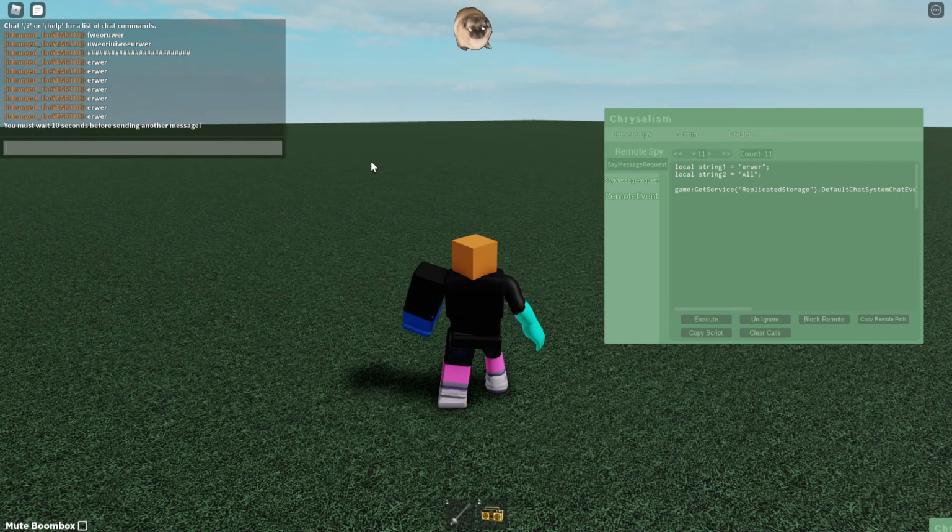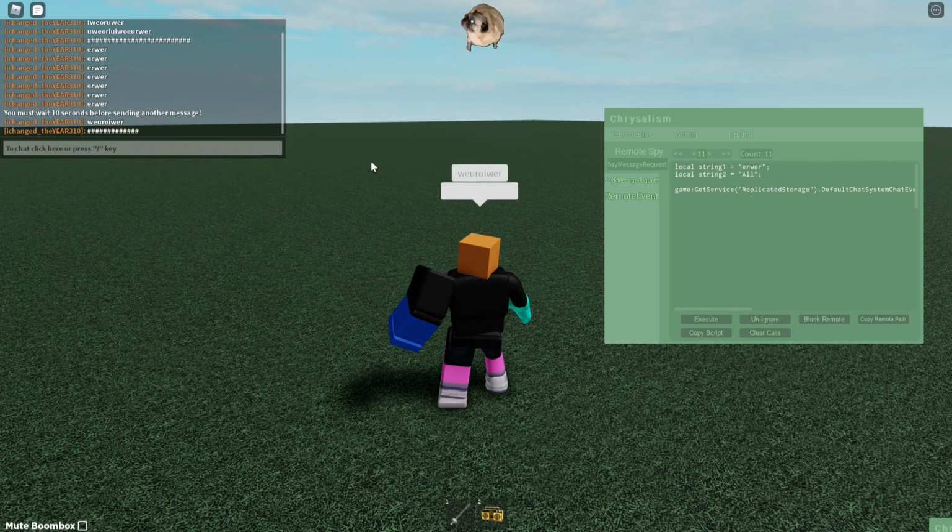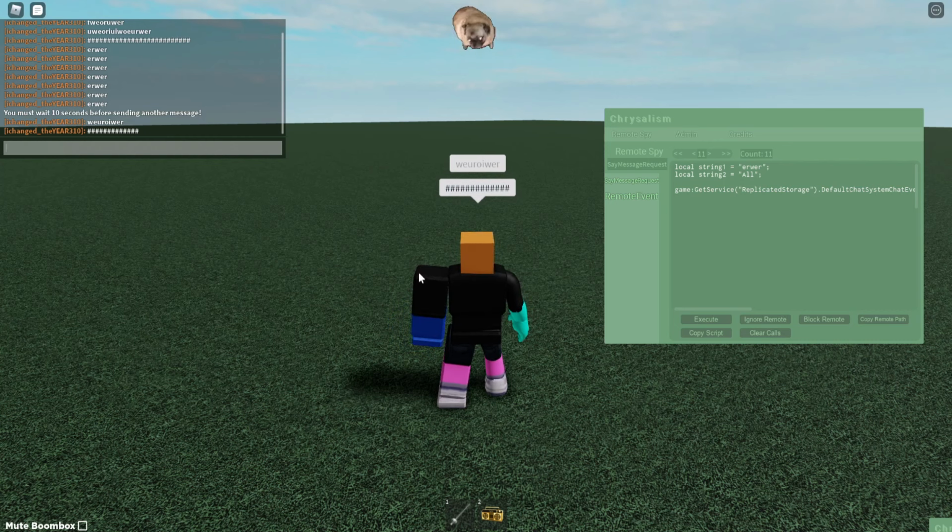And then there's ignore remote. So if I do that and then I send it, it's not going to count it at all. And then if I unignore it, it'll start counting it. Then I can block it, makes it just blocks remote, can't send it. Then I can unblock it, I can send it again.